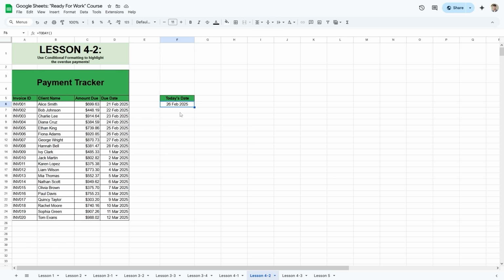So today's date is 26 February 2025. And if we look at our payment tracker, we can see that 25, 24, 23, 22, and 21, these are all overdue payments. So I want it to be able to highlight these cells automatically even when the day changes. So even when the next day comes around to the 27th of February, this row should be automatically updated to be highlighted as an overdue row. So let's go ahead and do that.